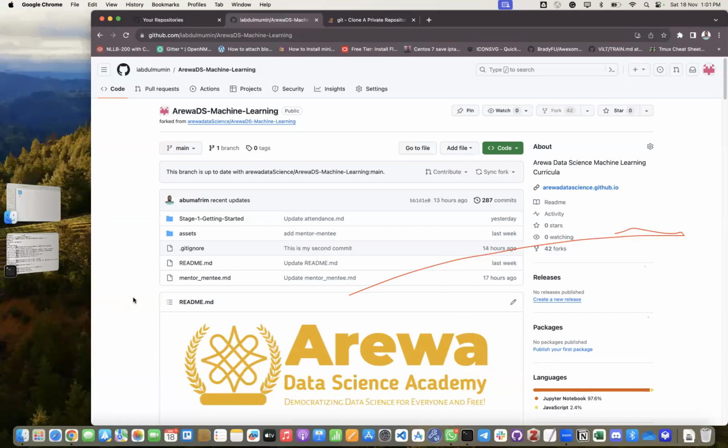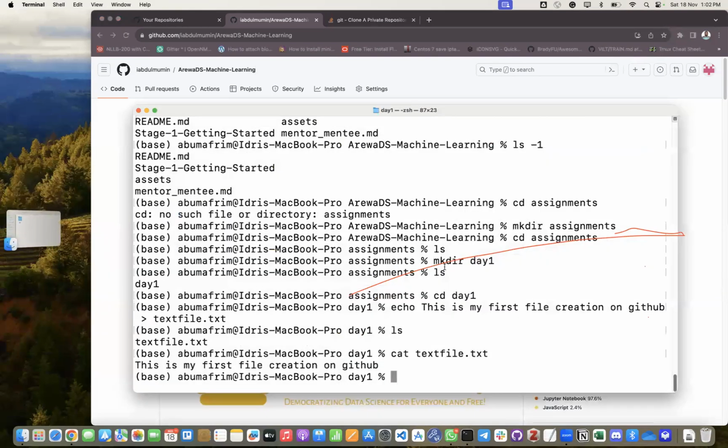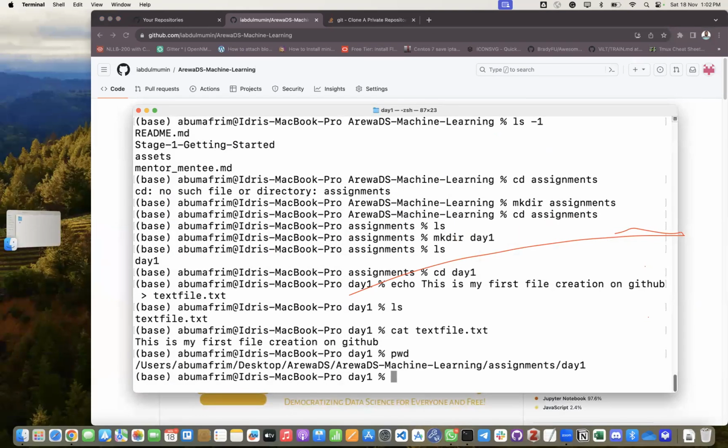So what do you want to do? You want to ensure that your local repository is reflective of the repository that is on GitHub. So how do you do it? You run some commands. So where are we? We are in print working directory. And it tells us that we are in Arewa data science machine learning assignments, day 1 and whatever. So how do you do this?